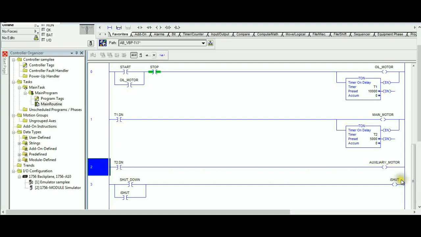So how can I do this? iShut by default is 0. Once triggered by the shutdown, this will go to 1, and that's when I need this auxiliary motor to go to 0. So this is going to 1, this goes to 0. It means I need to add an XIO, which acts as an inverter because of the relationship that we have between iShut and auxiliary motor. So when iShut goes to 1, I need auxiliary to go to 0. That's why we are going to use an XIO.